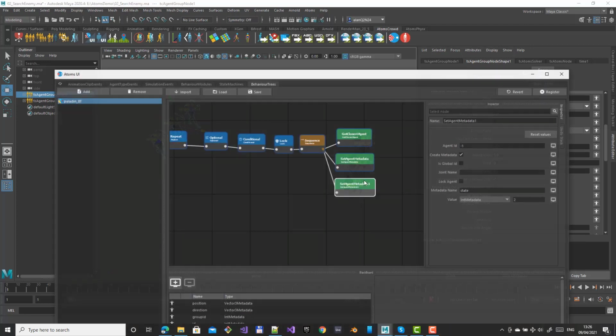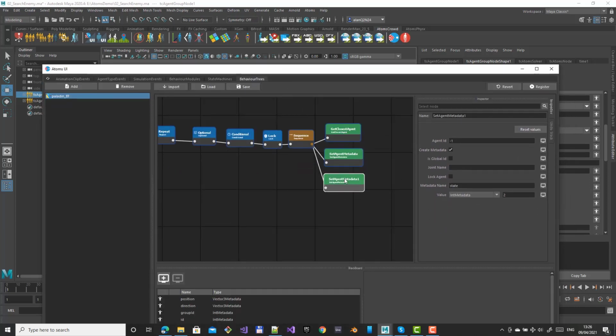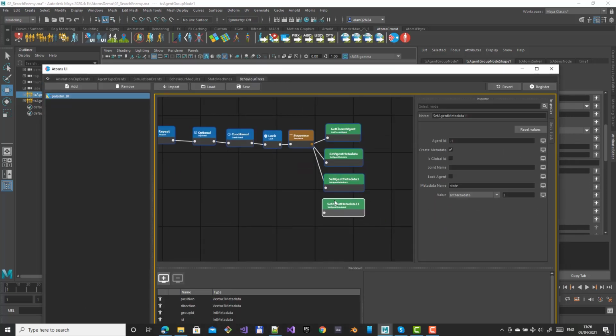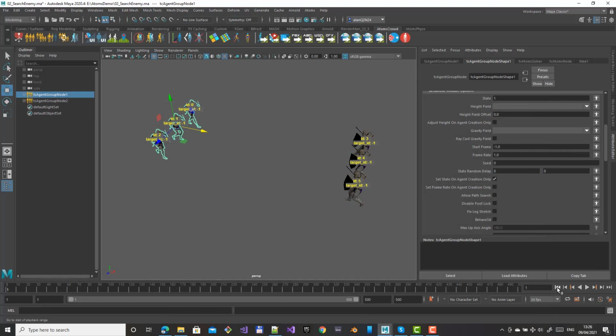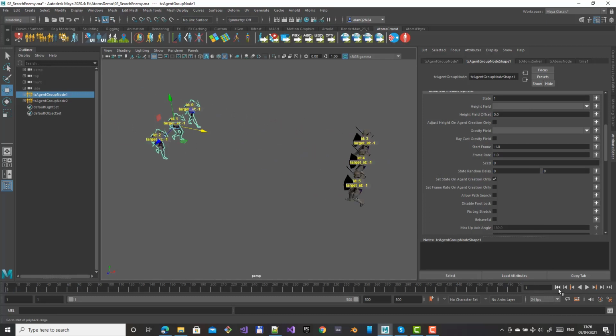If we want, we can switch also the enemy to run. So we can copy and paste this one and set the run not on the current agent but on the target, and this one will be a global ID. Now we have the logic where the agents find a target and then start to run toward it.